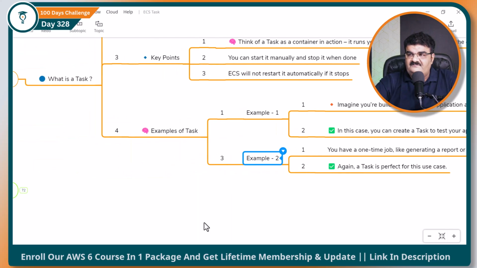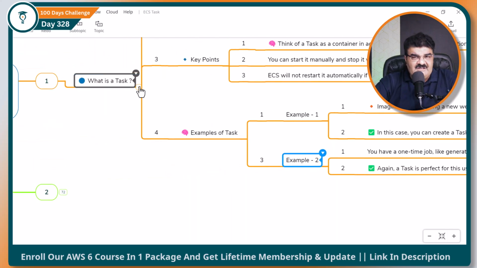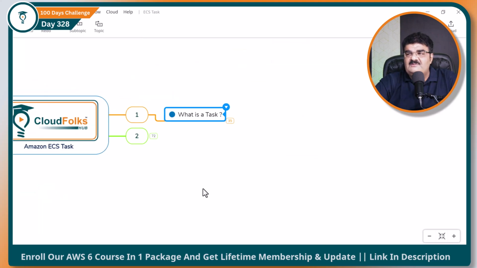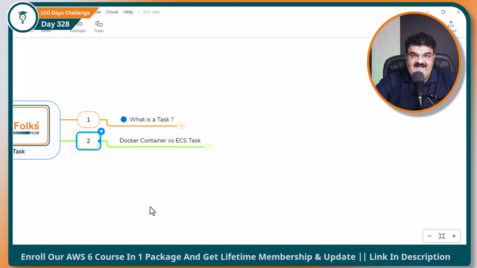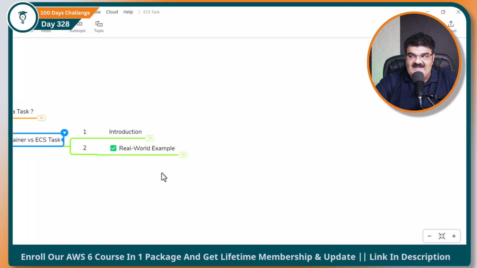Now, I gave you a brief introduction about tasks, but most people, specifically those who have knowledge of Docker, always have one confusion in their mind. They have a question like: if I have a Docker container, I can run an application inside the Docker container. So why in ECS are they not calling it a container? Why are they calling it a task? I'm going to solve this confusion right now.